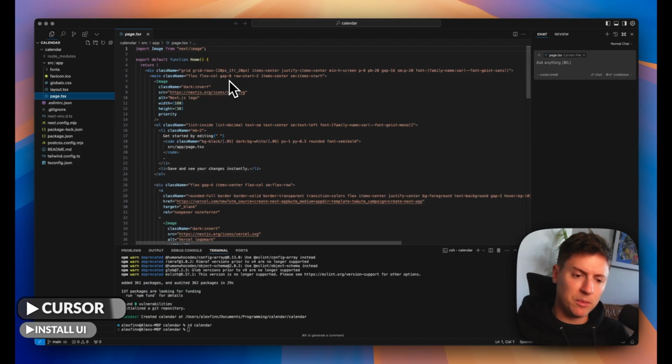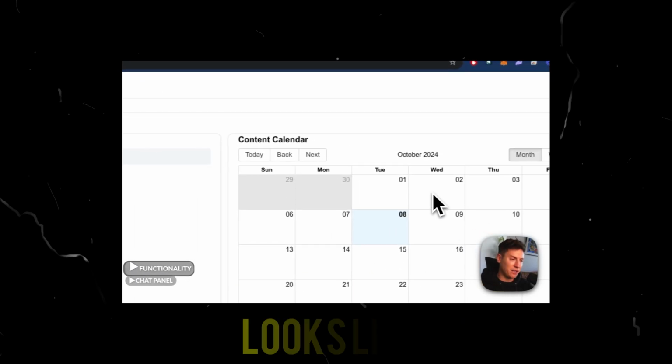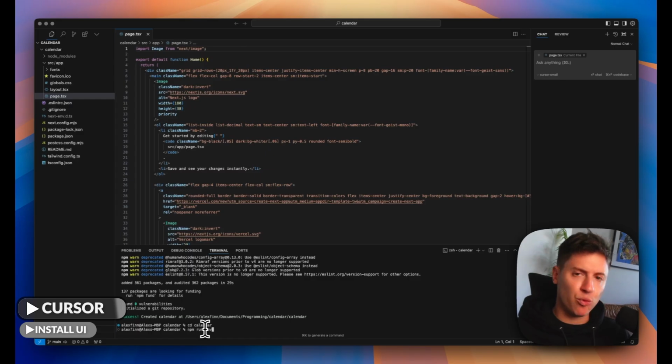So let's do this. Before we start building out the calendar or whatever app you're building, let's run this application, just show you what the default app looks like. So you're going to type in npm run dev. This is going to run your application. You hit enter on that.